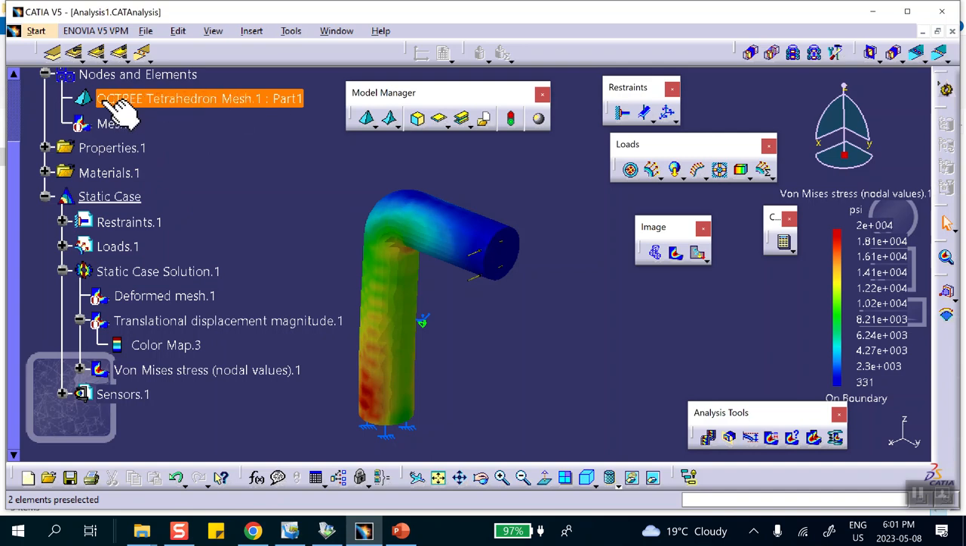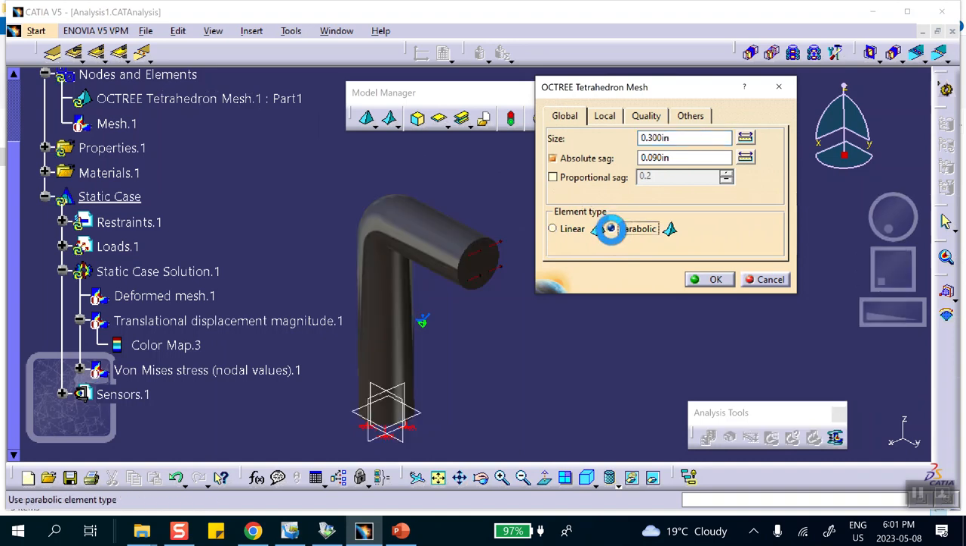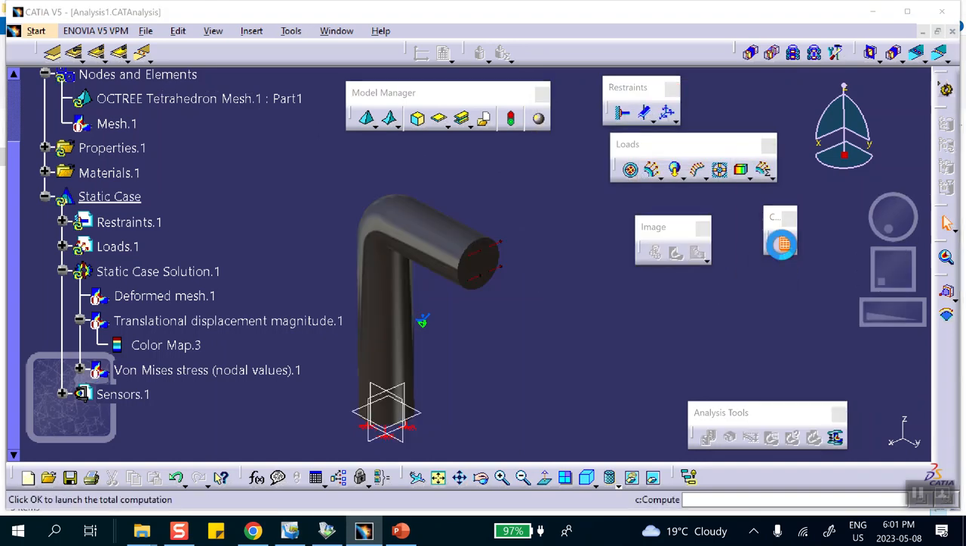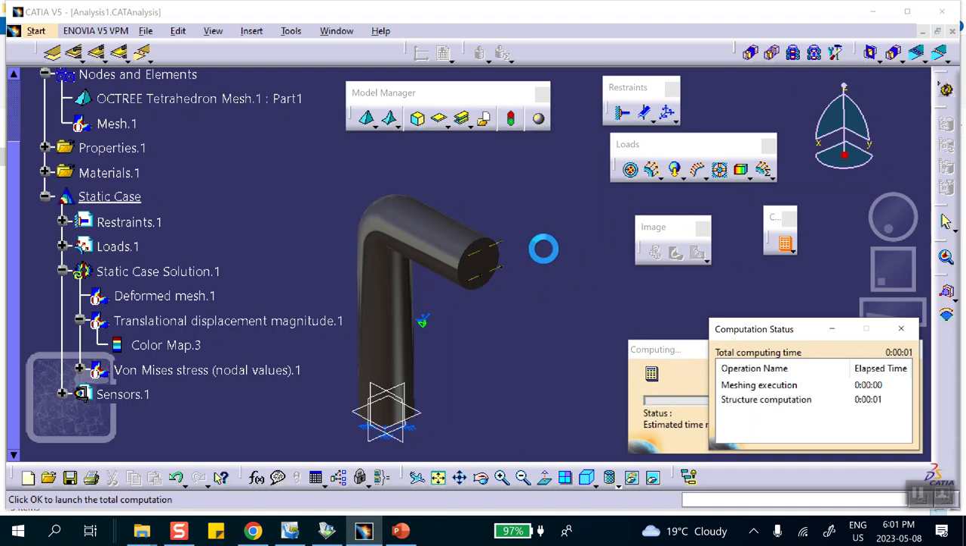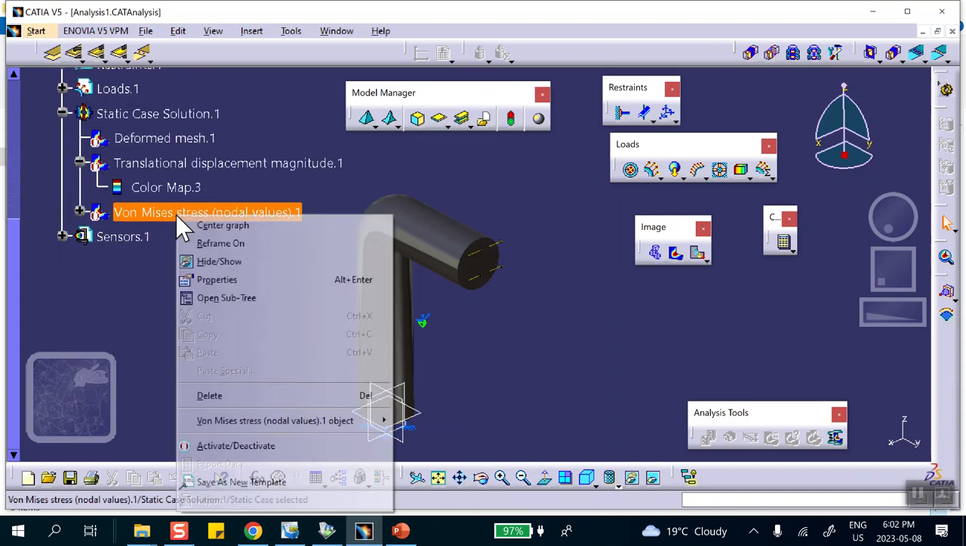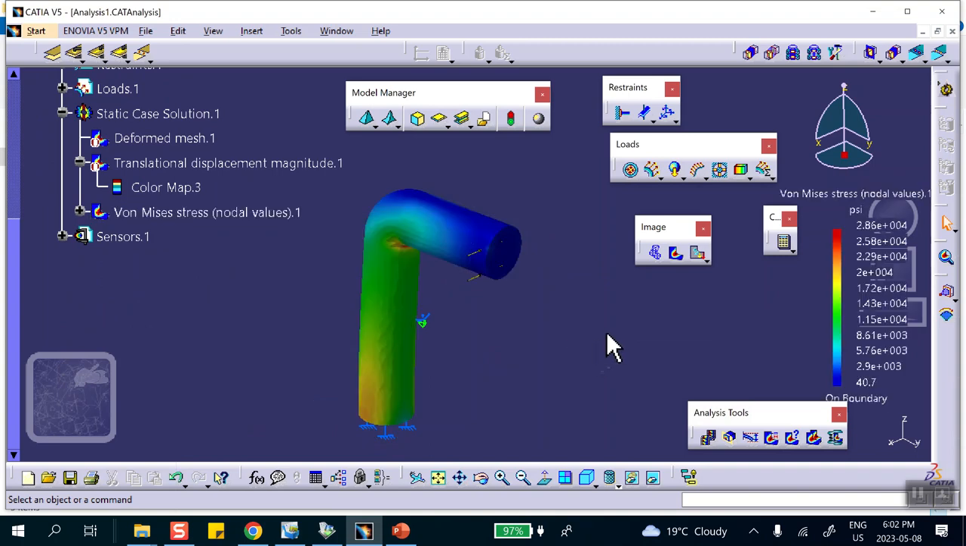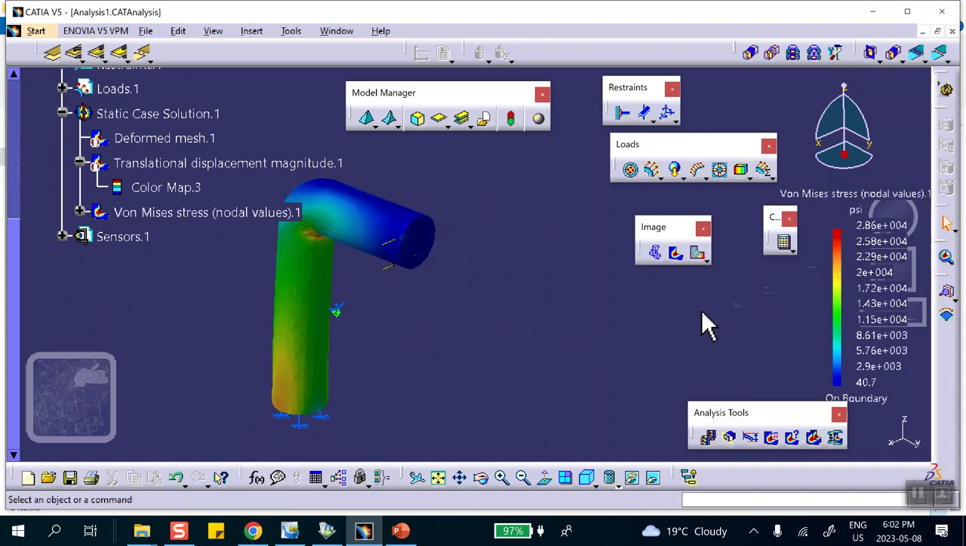See that? Remember here we used element, double click on it. From linear, go to parabolic, more accurate, and run it again. Done. Let's activate the von Mises stress. Remember it was 20,000? 28,000. I have no confidence in either the numbers that I got before or these numbers, because it went from 20,000 to 28,000. That's a gigantic drop.